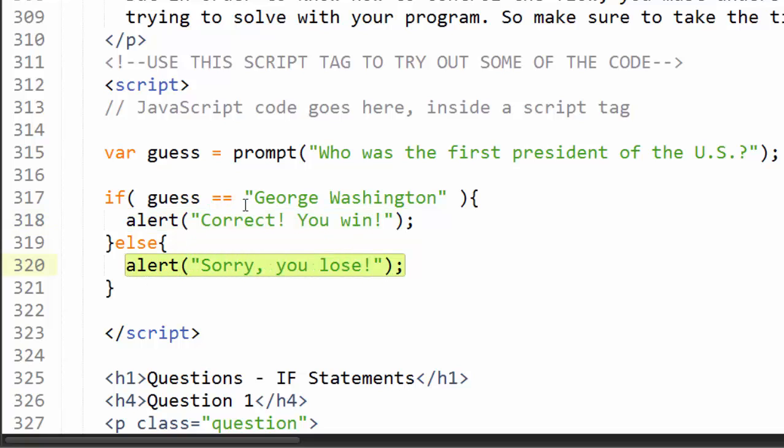Now you might notice that there's 2 equal signs here instead of 1. And the reason why is because remember that the single equal sign is already used for another purpose. That's called the assignment operator. And if our code looked like that, what we'd really be doing here is assigning a value of George Washington to guess. So that would be a bug in our code, because basically we're wiping out what the user entered up here and we're replacing it with the correct answer.